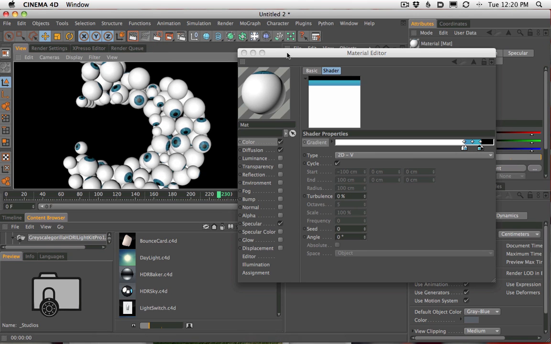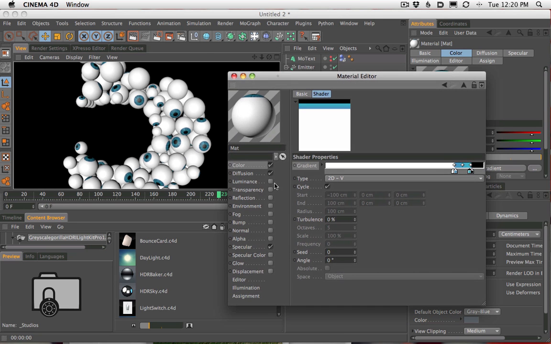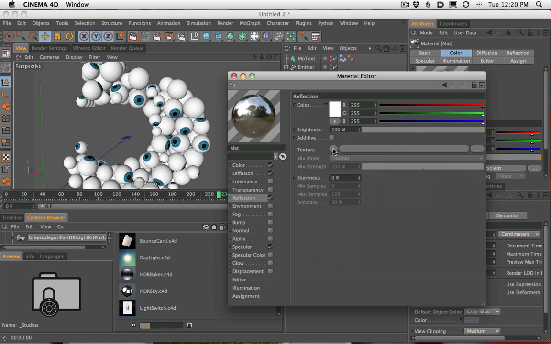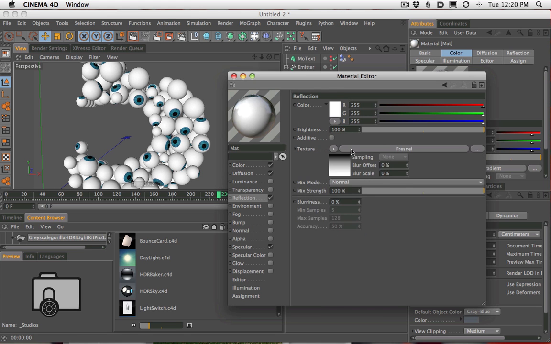That looks pretty good. So other than that, we're going to add some reflection. Let's go ahead and add reflection. Add a Fresnel shader to the reflection and turn it way down. So something like 9% on the main brightness and 30 or so on that.